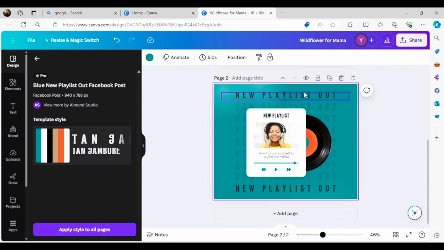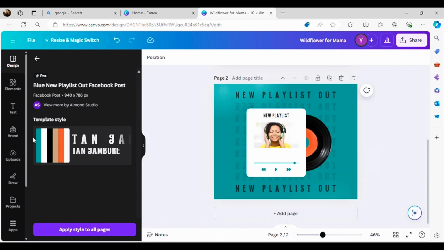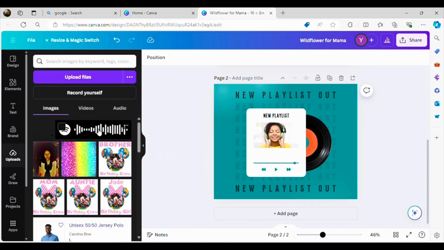I changed the new playlist to Wildflower. I took this out. I added my mom's picture. I took this out and added. So I will show you this part. What I did was I deleted this part right here because I didn't want that in there. And then I went back to uploads because I wanted the Spotify code.